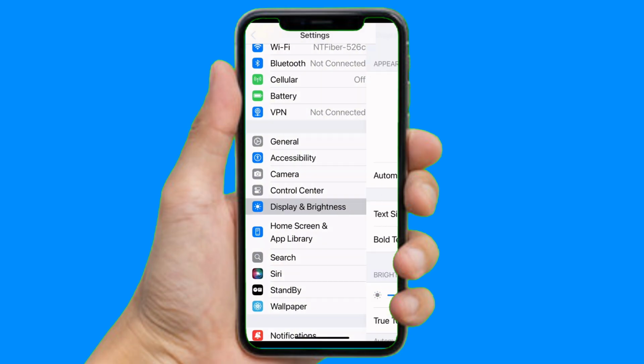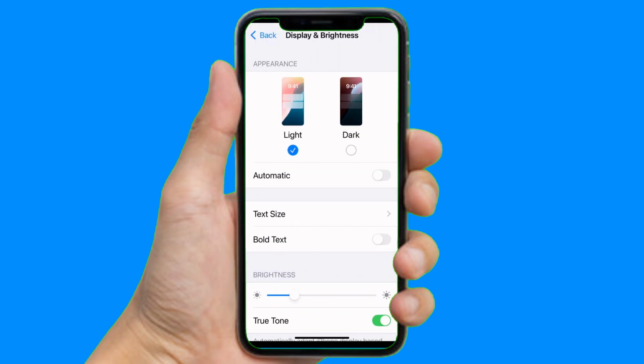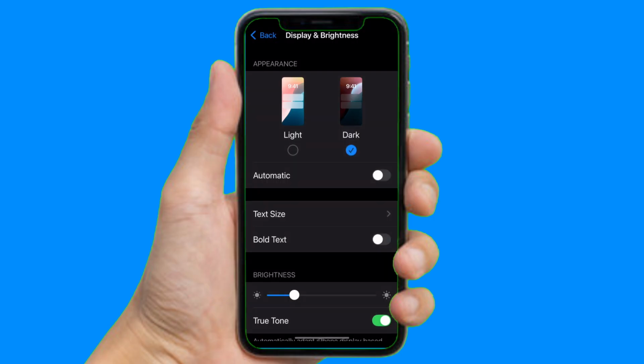Now tap on it. Now to change the theme of the Qwen app, simply tap on to the light or dark, just like this. And only after doing this you can change theme in the Qwen app. And that's it. This is how you can change theme in the Qwen app.